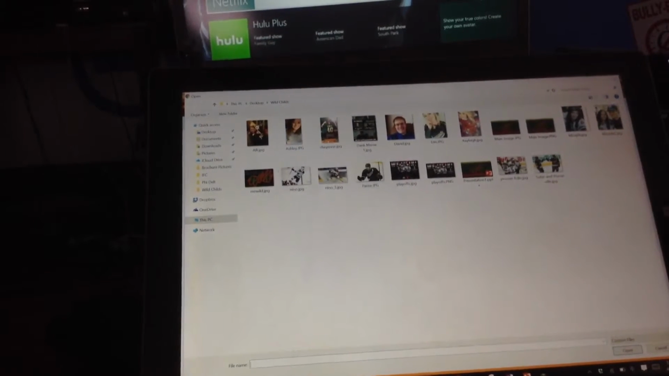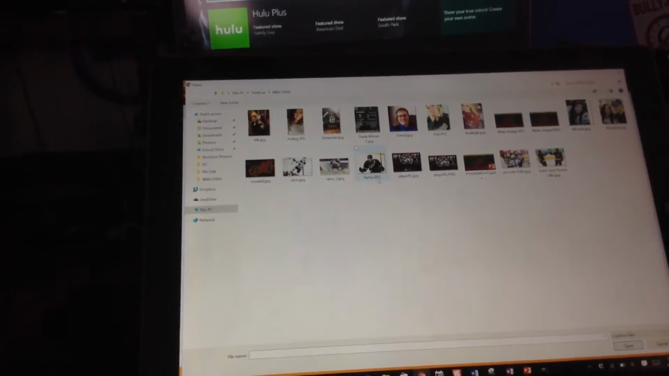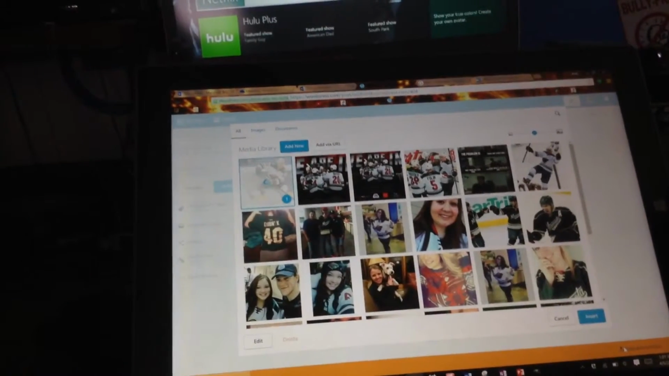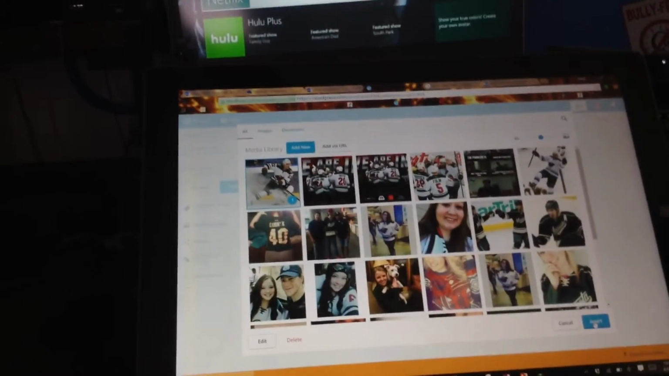And it'll pull up your window. So then you've got to go find it in your folder. This one, it's going to redirect me automatically. So here's that picture of Nino that I got. Click Open. It's going to put it in here and load it up quick. Then you're going to click Insert.